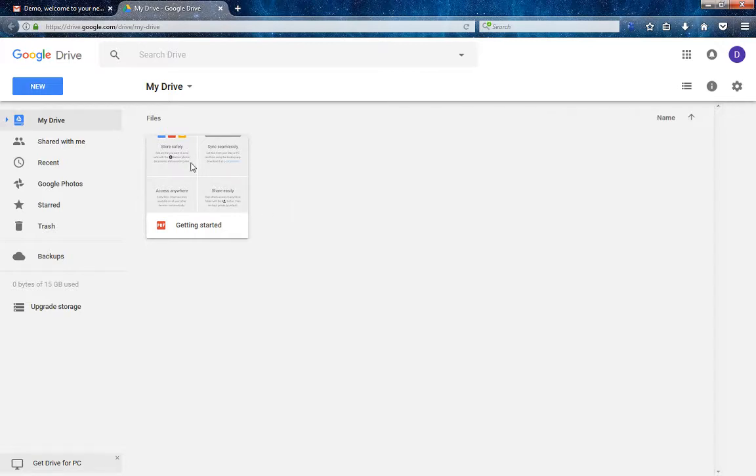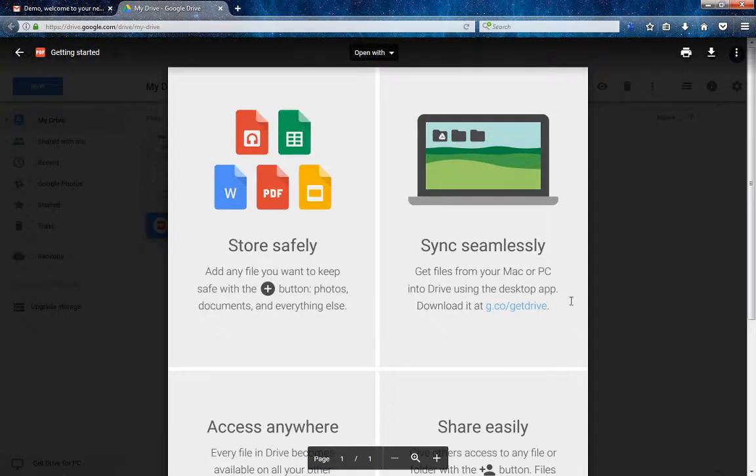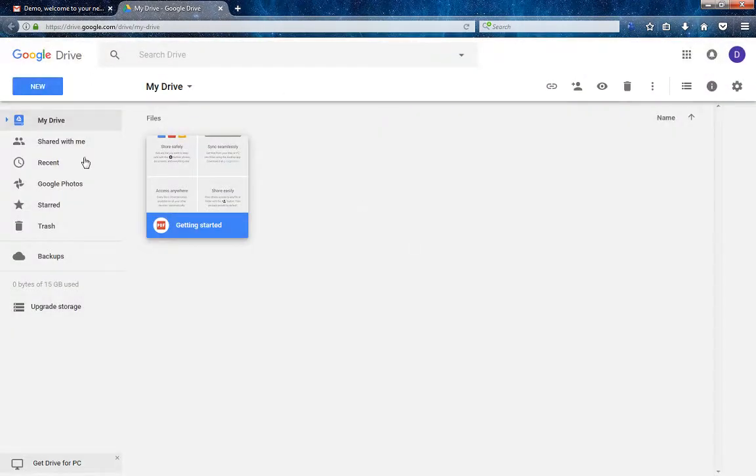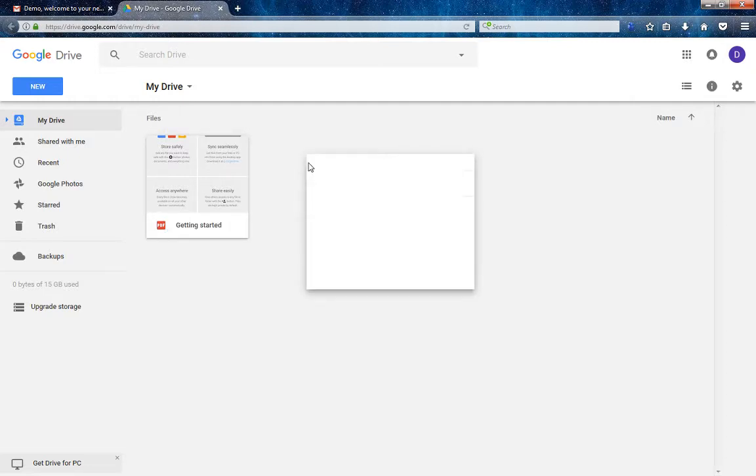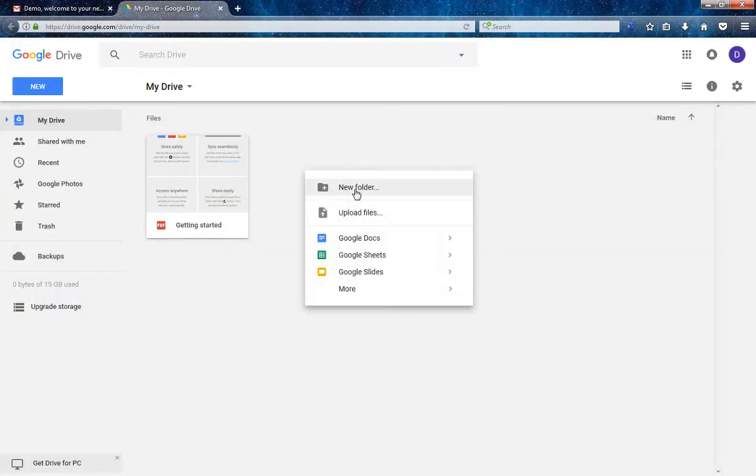So right by default in your drive, they start you out with this Getting Started document. It's a little document they give you. You can do all types of things. Just think of this like the Windows Explorer or Apple's Finder. You just right click. You can do a new folder. Let me do that a little slower. Right click, new folder. You can upload files.